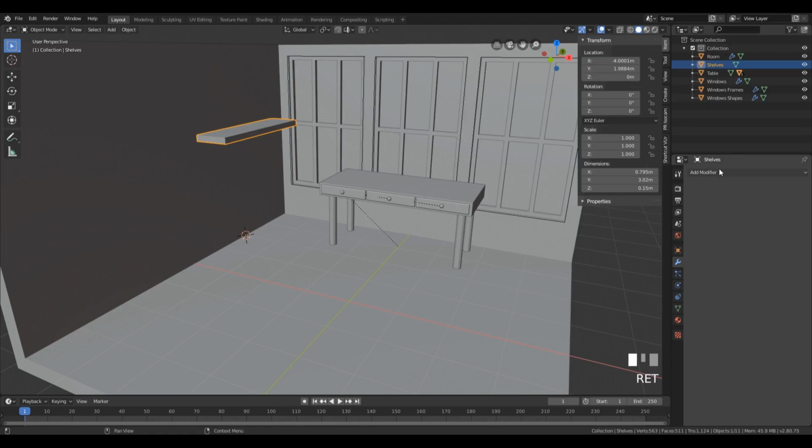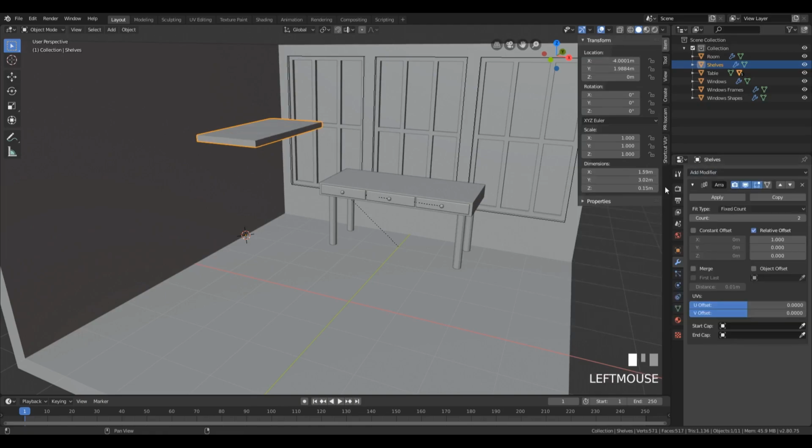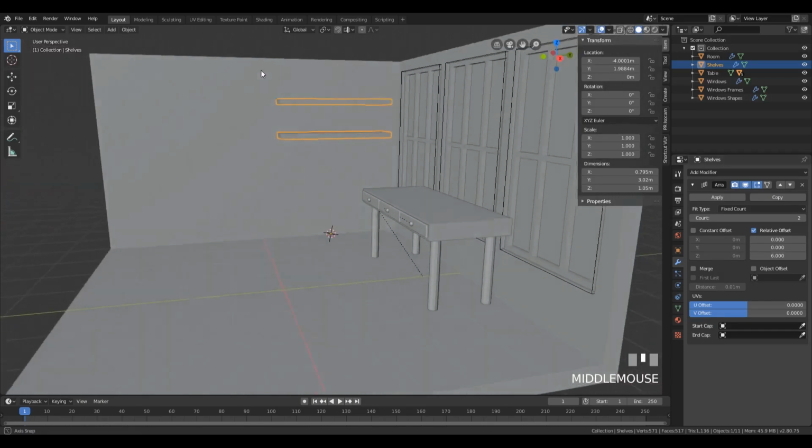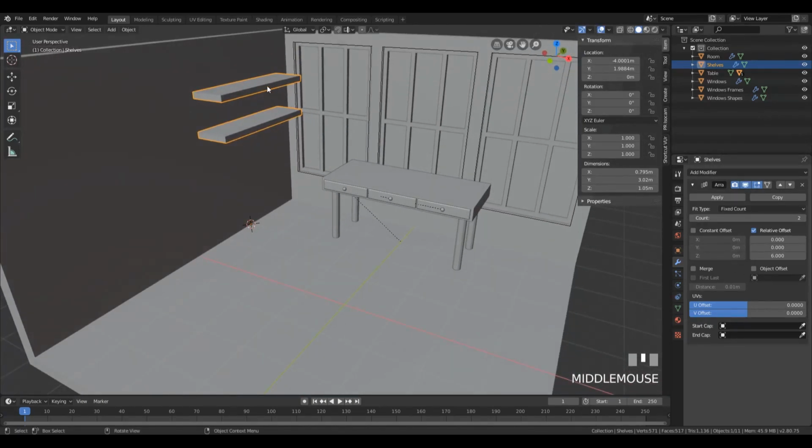And one last thing, we'll add the array modifier, so let's add array and let's keep the relative offset there, but modify X to 0 and Z to 6 or something like that. You can play with that, basically how high shelf you want to be, and the count is 2.